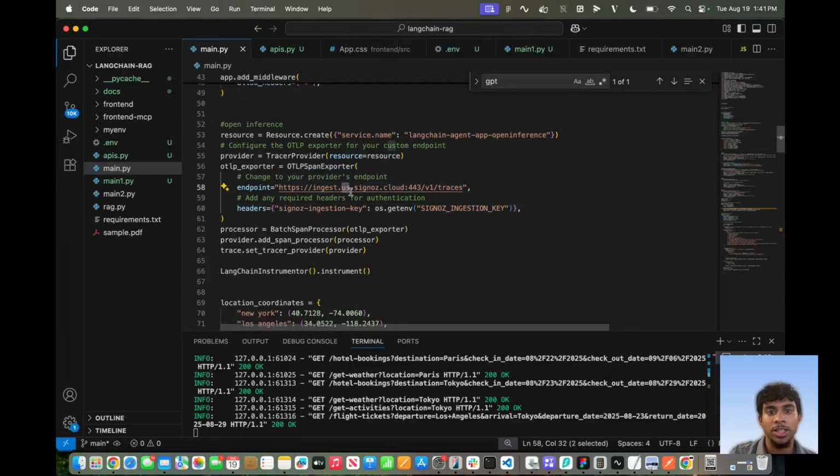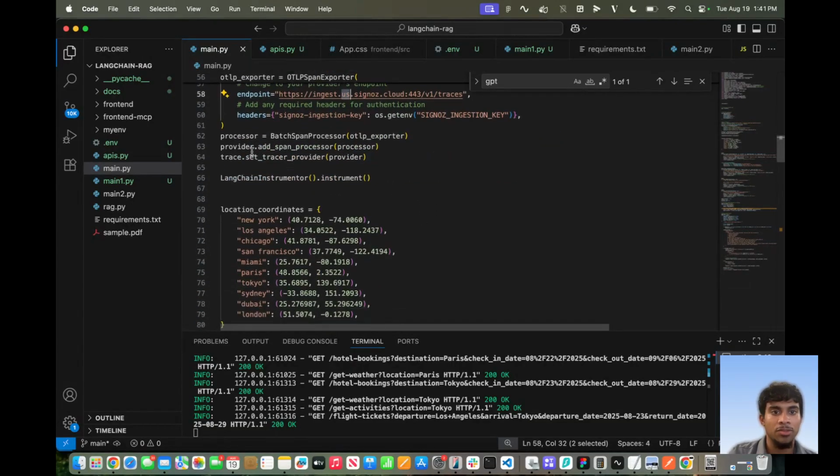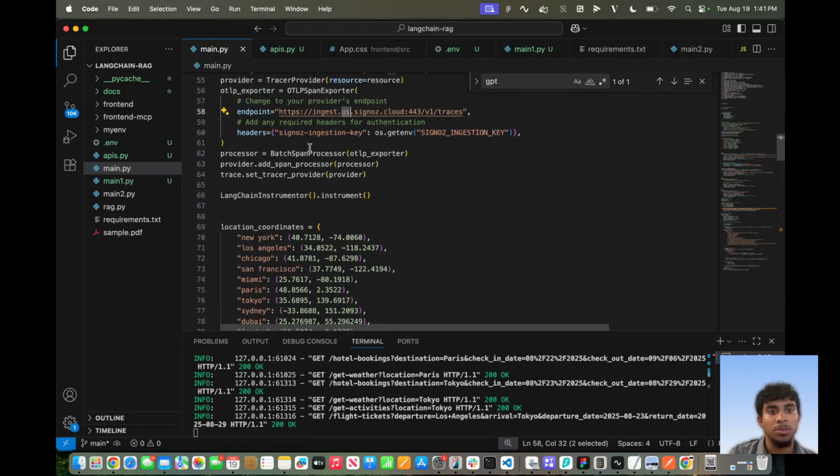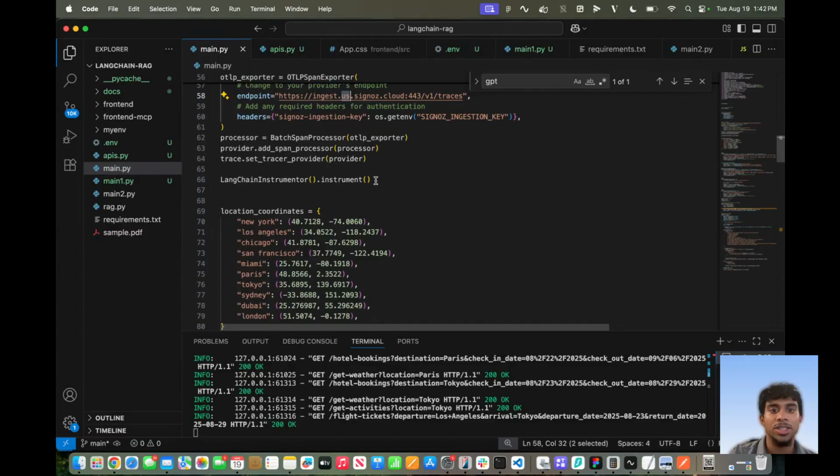And note that here I'm using US because I'm in a US-based server, but you would want to put that to whatever region you're in. Then we, like normal, set the processor, add the span processor in the provider, and then set the tracer provider. And here is the easy part.